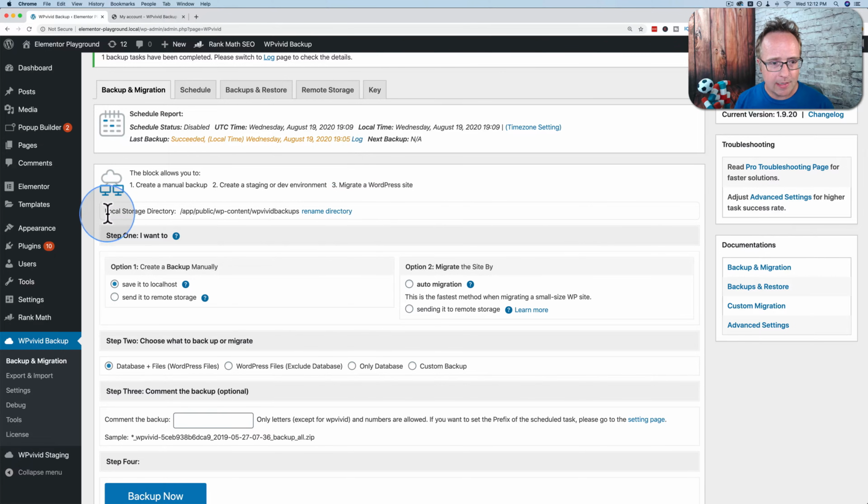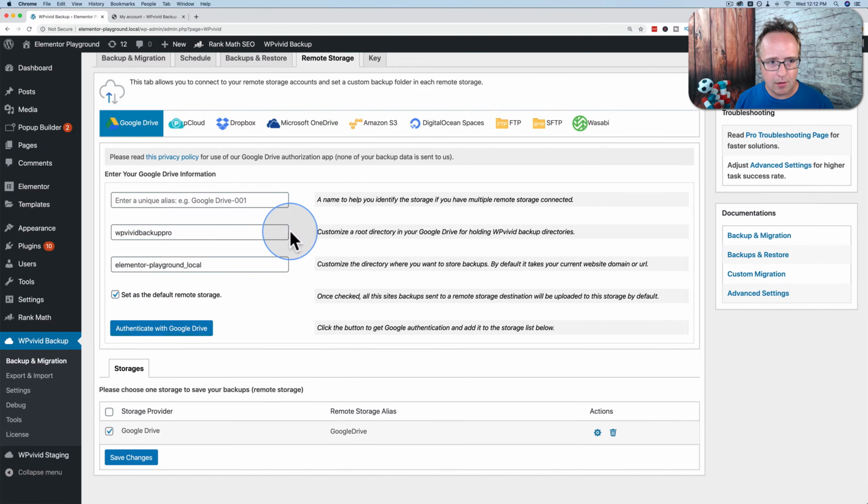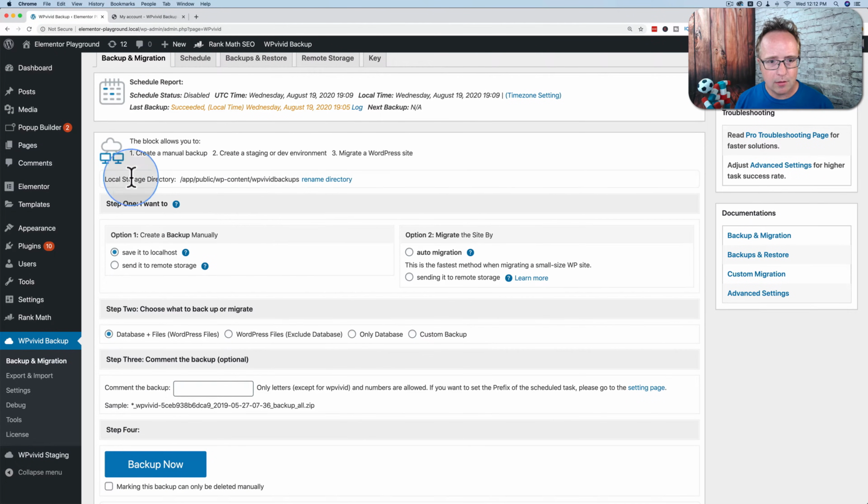Here, it says local storage directory, and you might be wondering why in remote storage, we set up a directory there, and why we also have a directory locally. The reason is, when you backup to remote, the backup is first made on your server, where your website lives. And this is the directory that backup goes into. Once that backup is completed on the local server, it then uploads it to the remote storage, and then it comes back and deletes whatever was on the local server. So that's why we have this directory here.